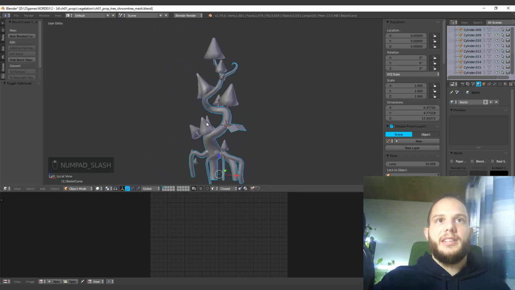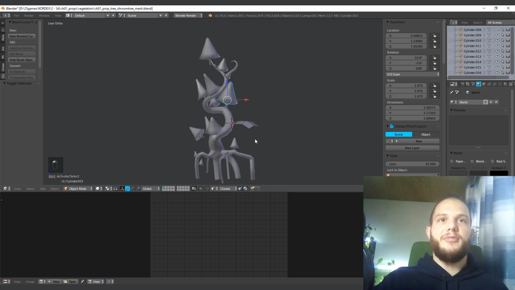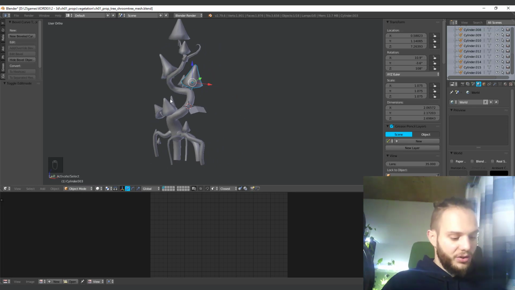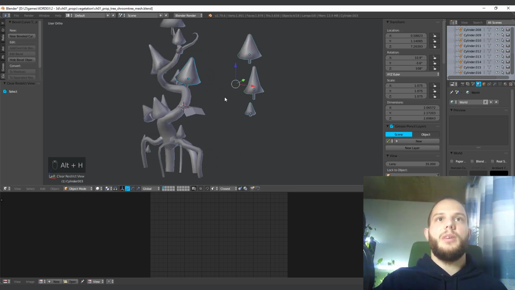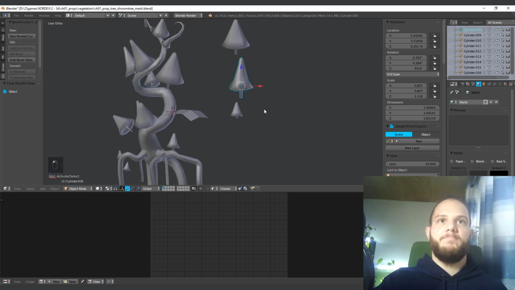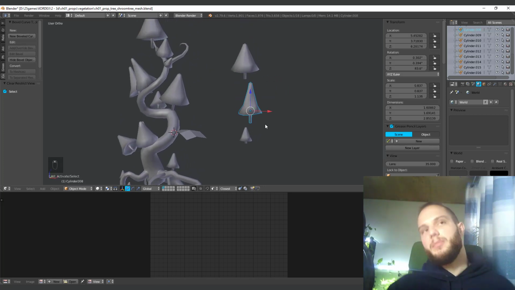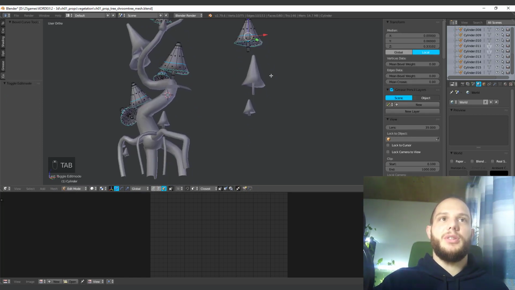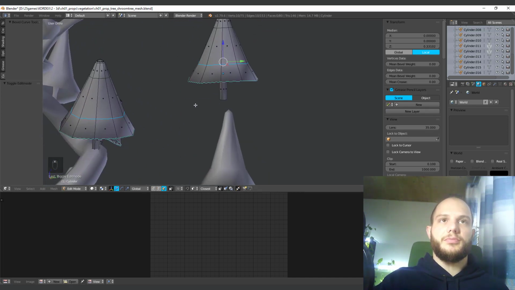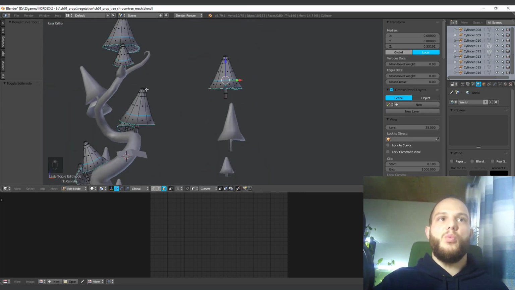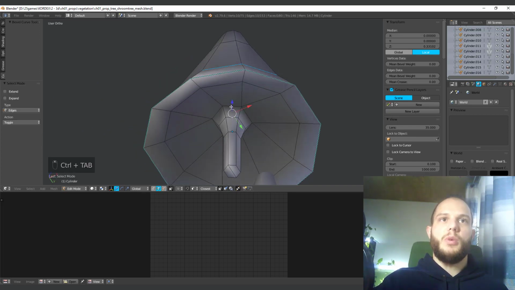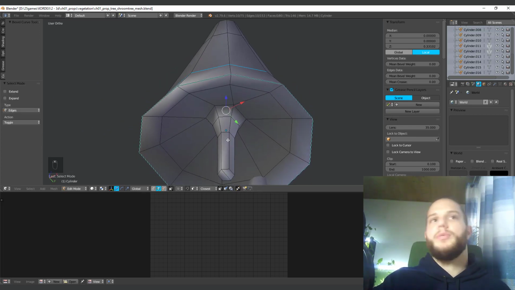I will leave the isolated view, and I've hidden the basic shrooms as well. So when I press Alt H, I will get my basic shrooms back. And the only thing I have to do now is create a UV layer for one, and every other single instance gets the same UV seams. The same UVs, yes.